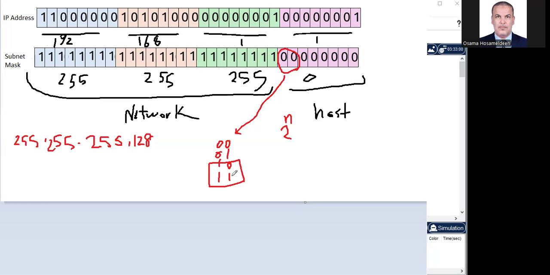What about the second subnet? The second subnet is similar to this one, which is 11000000, which is 192. So the second subnet is going to be 255.255.255.192. This is the subnet mask. We didn't talk about the IP address so far.